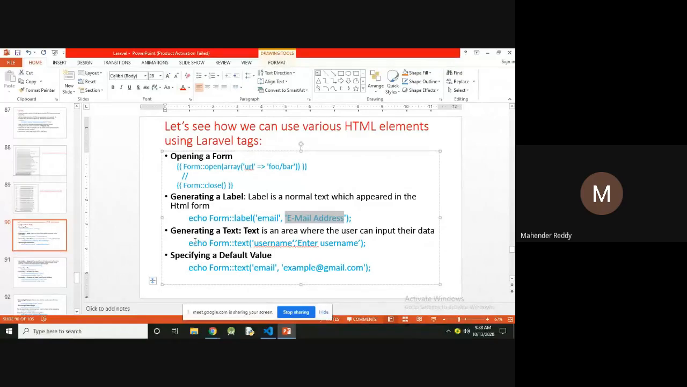If you want to take the text input from the user, then you have to use the text. So Form::text('username', 'Enter username'). The second argument is the default value, which displays in the box, like 'Enter username'. Using this first argument, username, you can access whatever data is entered in that text box. The second argument is a default value that will display in that box.